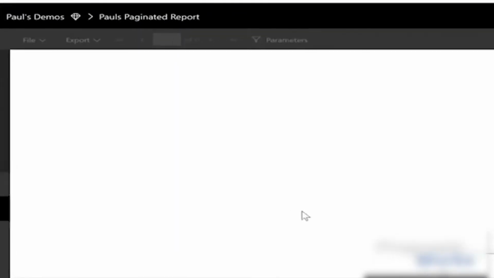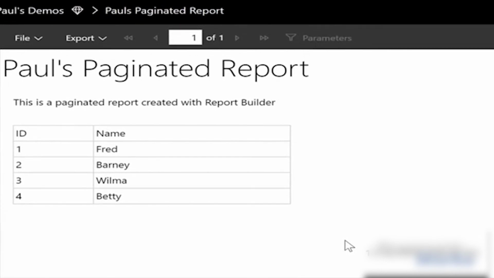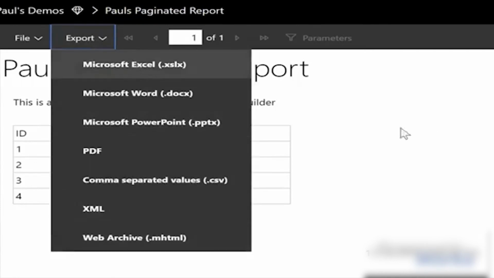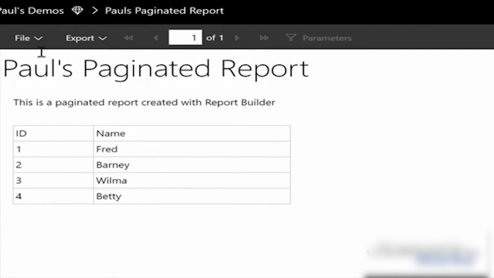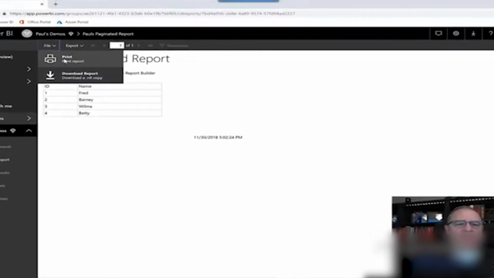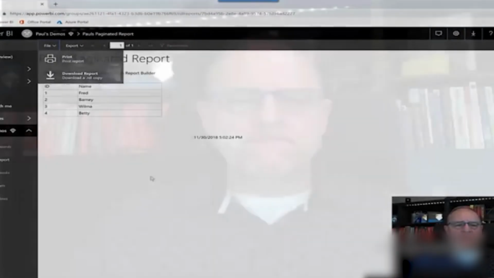And we should see here within my Power BI service, you can see my paginated report run. I can export it to all of the different export formats that reporting services supports, and I can also print it or download the RDL. So this is very cool. Now we have reporting services paginated reports within the Power BI service.